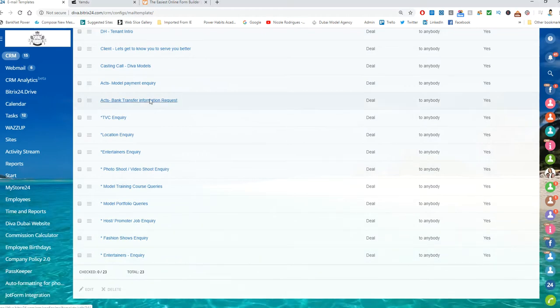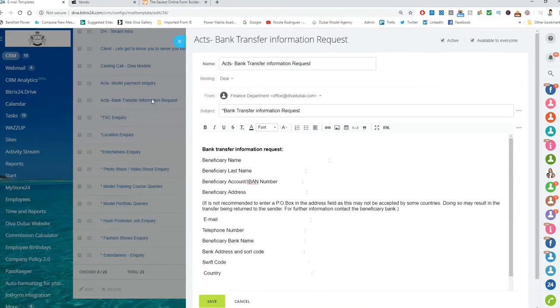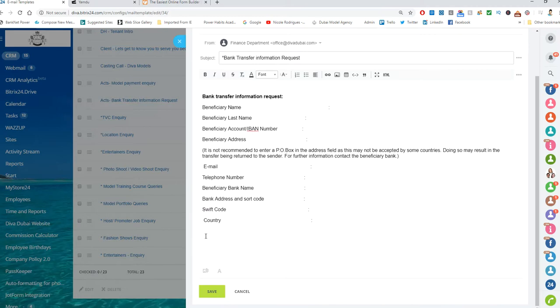Now if you want to have anybody's bank details, the next draft is for bank transfer information, because our bank account needs all this information for doing a bank transfer. This is the standard email that you need to send out to get the details of whoever you need to transfer money to or create a beneficiary in the bank account for. So that's called bank transfer information request.